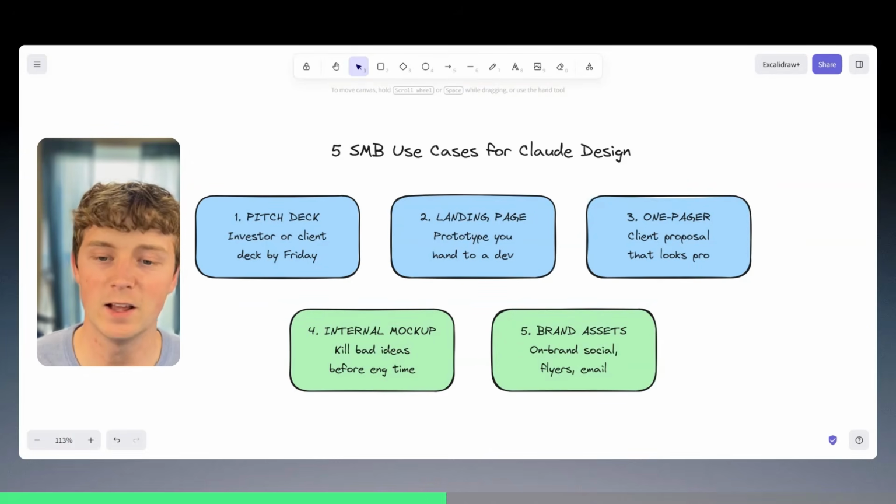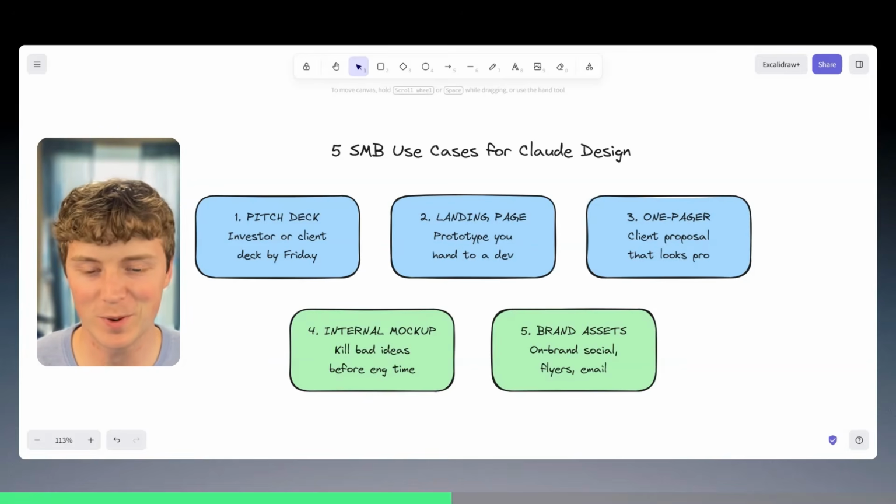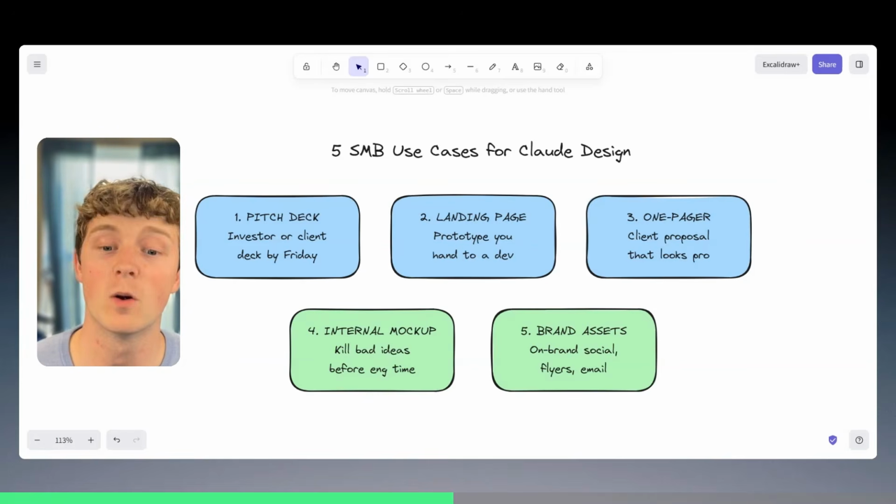With that being said, let's look at the top 5 use cases that I've found where Claude Design can save you some good time, maybe a little bit of money, especially if you're running a business or working as a professional. The first use case is in creating pitch decks.